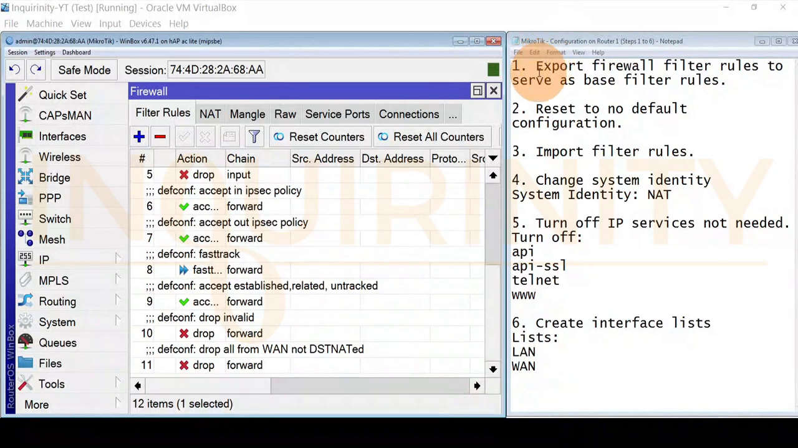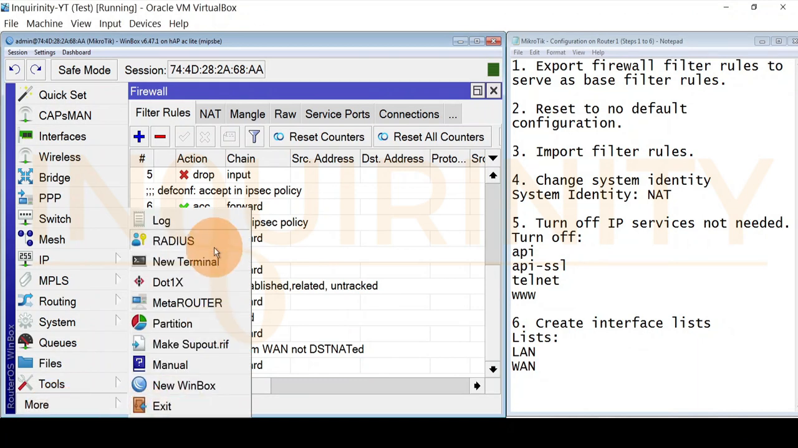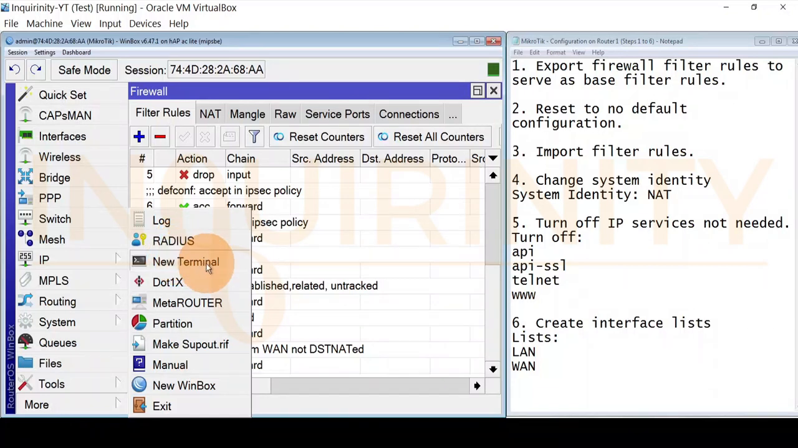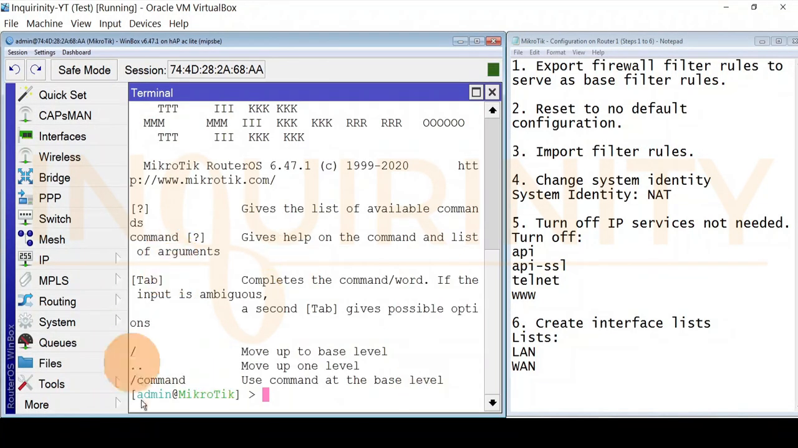In order to export these firewall filter rules, we go to More, New Terminal. Again, we need to click More because we are in zoom-in view. If not, you just directly go to New Terminal. So again, More, New Terminal, and we are here at the command line interface of our MikroTik router.